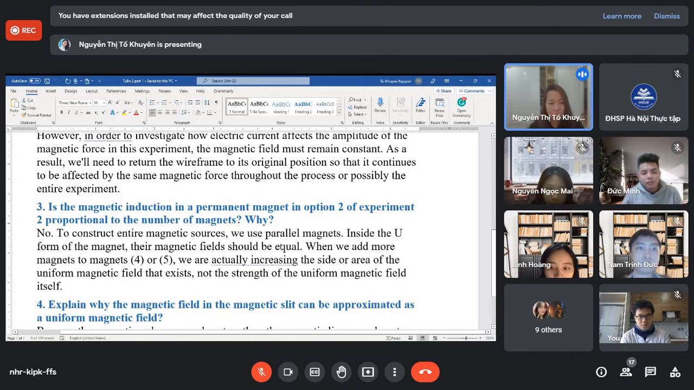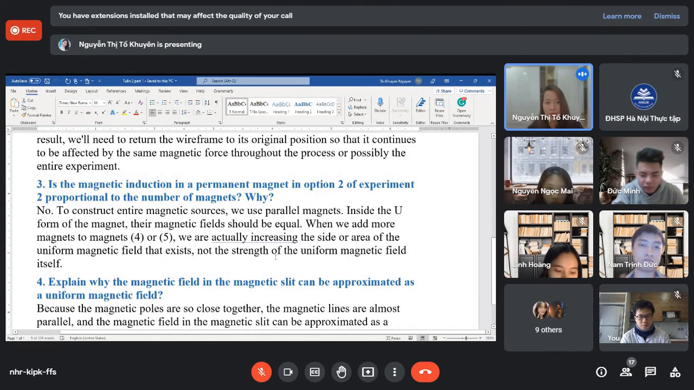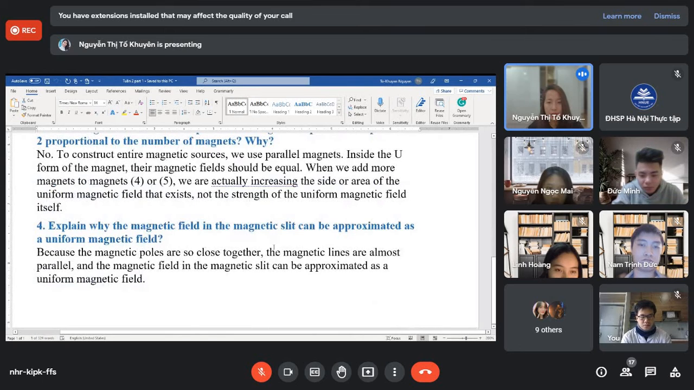And the third one is the magnetic induction. So in here you can use the term magnetic flux density, cảm ứng từ, in the permanent magnet in option 2 of experiment 2. Is it proportional to the number of magnets, and why? So now it is the time for you to do part 2. For part 1, the preparation, you can still have the time to reread the questions and also try to answer them.